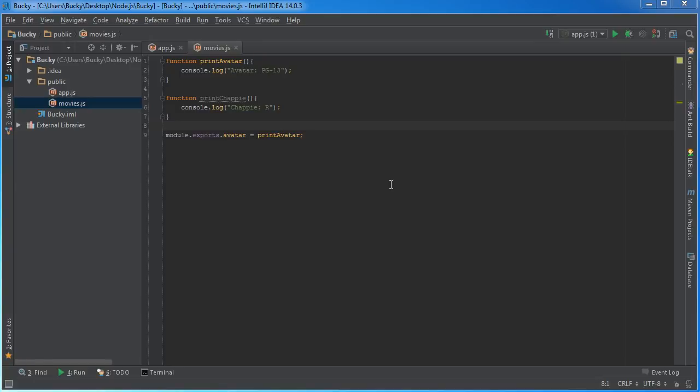Alrighty guys, welcome back, and in this video what I want to do is show you an additional way that you can export modules. There are actually a couple different ways, but this is one of the more common ones, so I figured if you ever saw the syntax, it wouldn't throw you off.